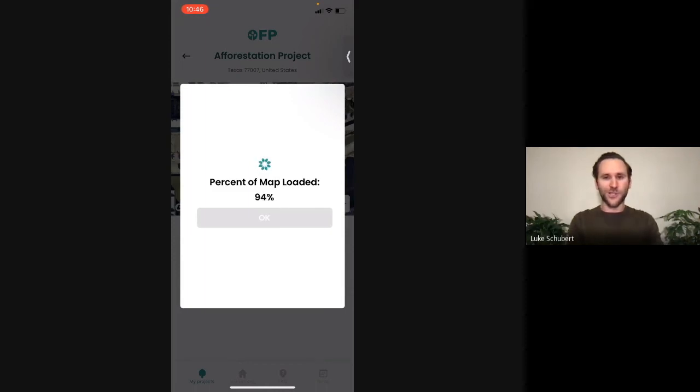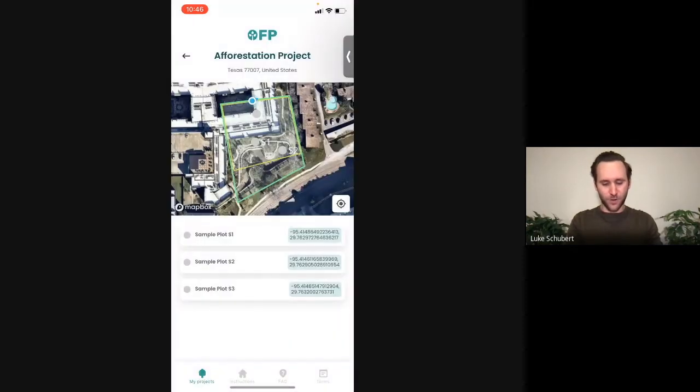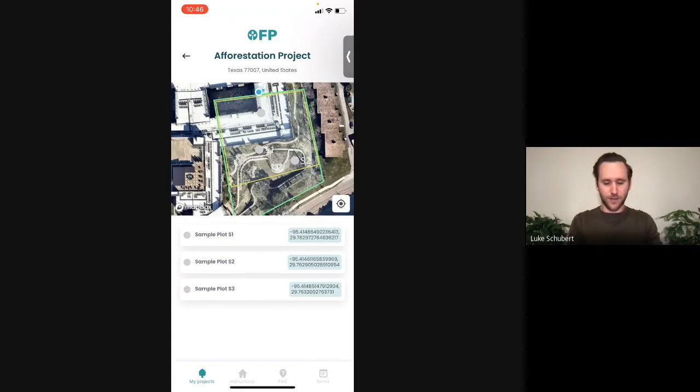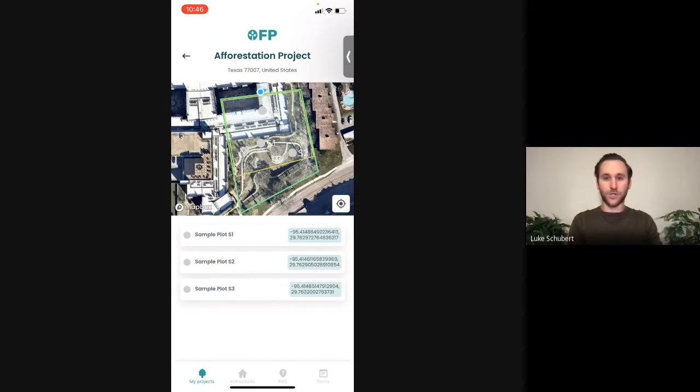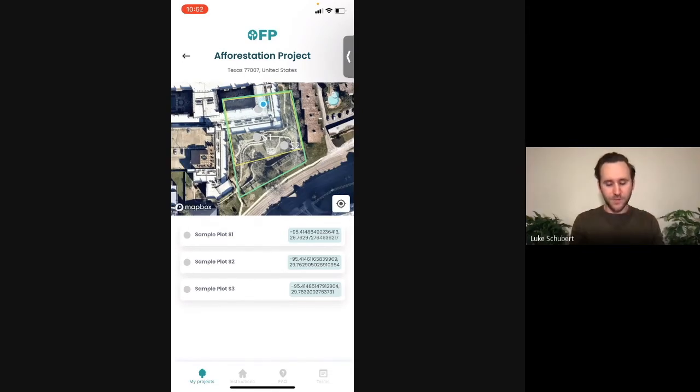I think it's loading a little slowly because I'm presenting and streaming on Google Meet right now. But here we are, it's totally loaded, 100%. And here is the project. We can see this green line is the project area here, and the yellow line is the monitoring zone that we just established. And below here, you'll see the sample plots.